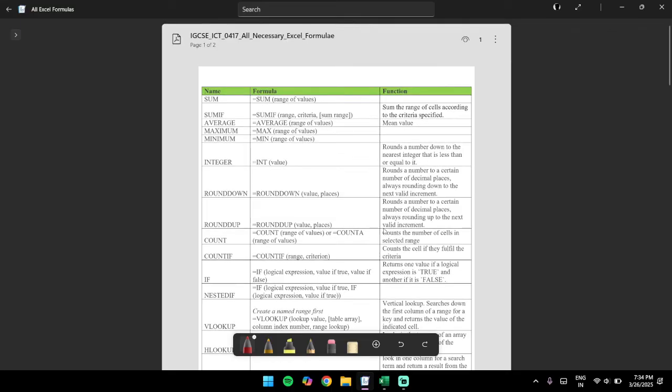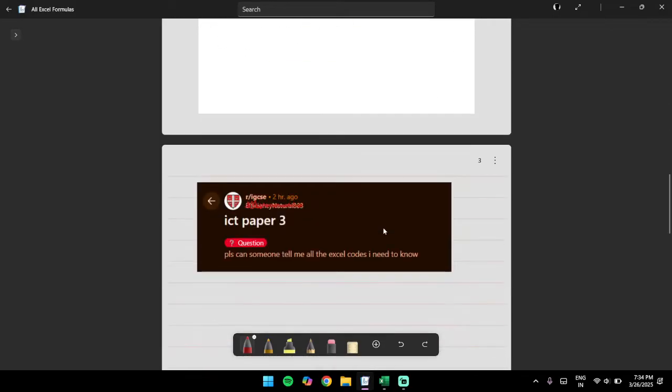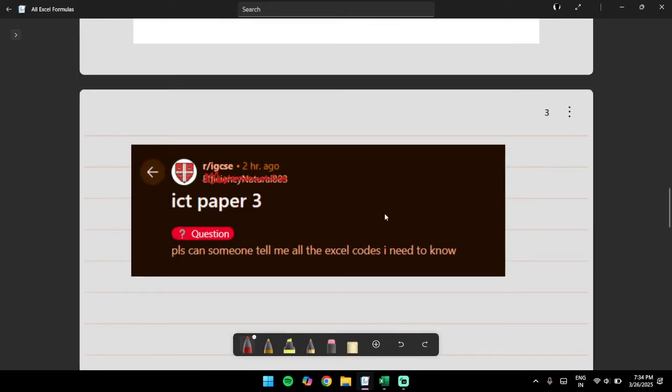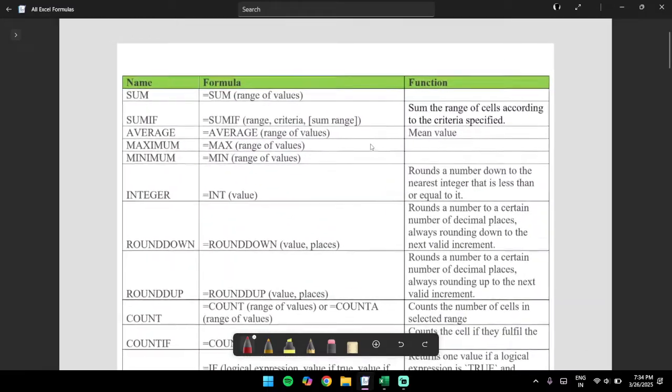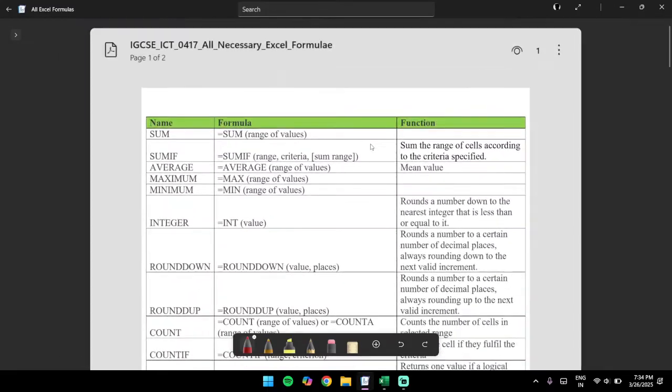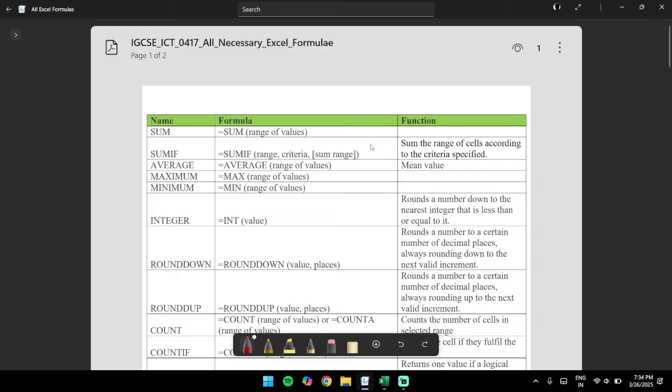So as you all know, the ICT paper 3 and paper 2 is coming up really soon for May/June 2025, and I'm also going to be writing that. So all the best to all of us. Since a lot of you wanted all the Excel codes and everything, I found this document, so I was like, let me make a video for all of you. Without any further ado, let's get started.